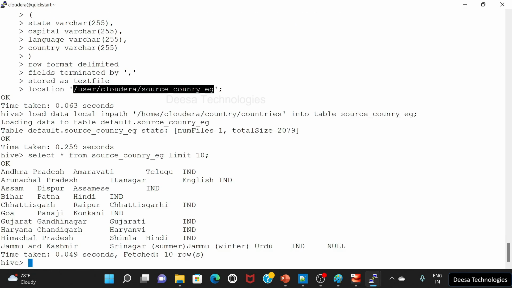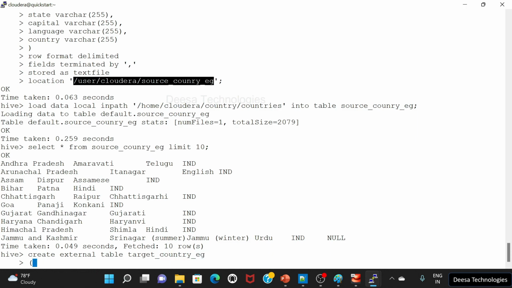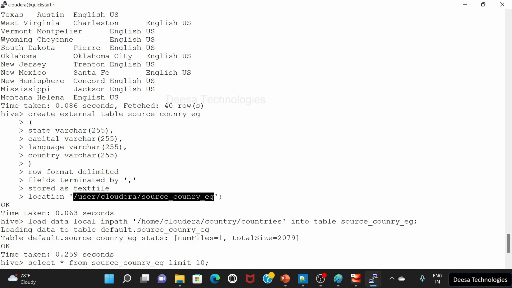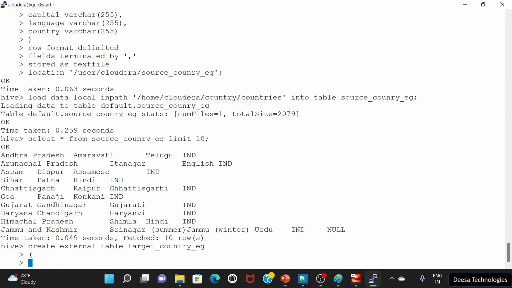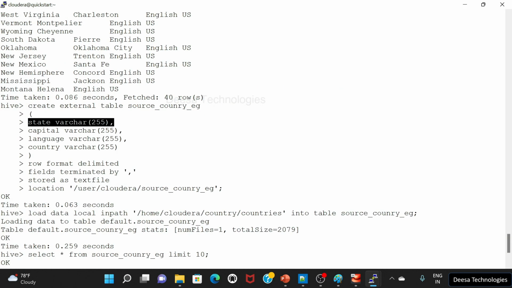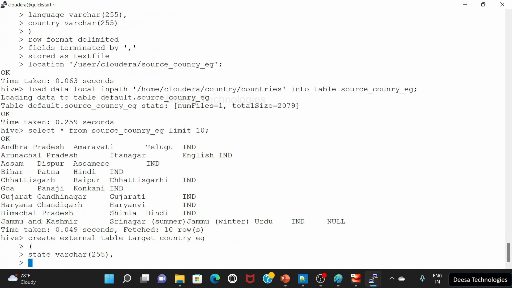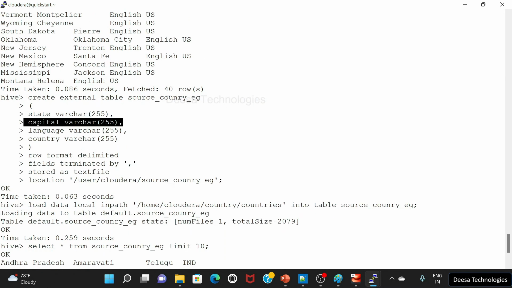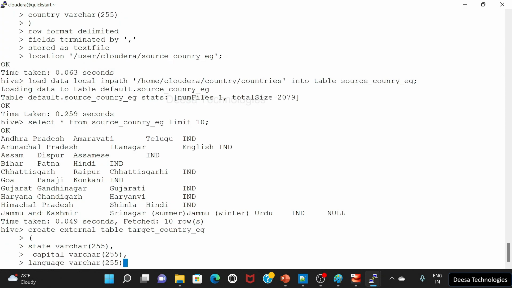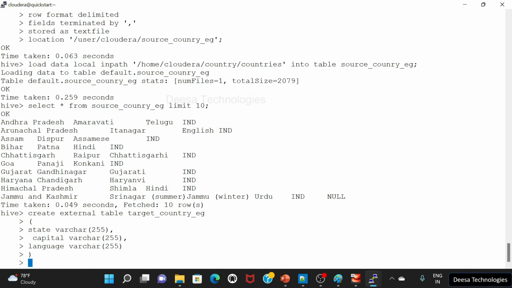So I'll go back to Hive, and I'm gonna create a partition table. Let me call this target country, right? So we have source country, we have target country. So this target will have 3 columns, because the 4th column, which is country, we're gonna use as a partition. So I'm gonna have state, capital, and the other column that we will have is language. So we got 3 columns, and the 4th column we'll take as partition. So we'll say partition by, and this is my column, which is country. Right, so give the data type.